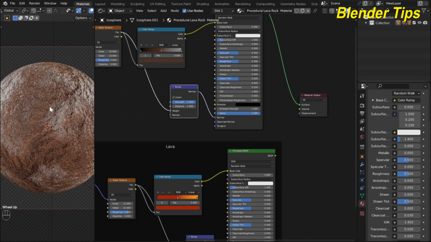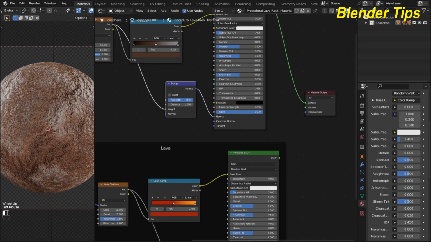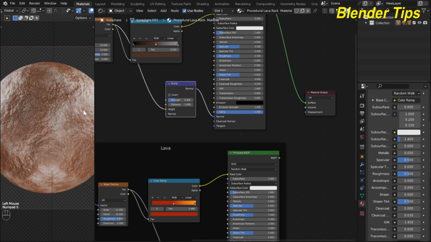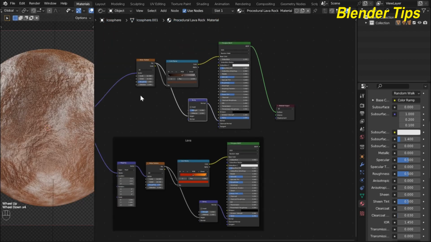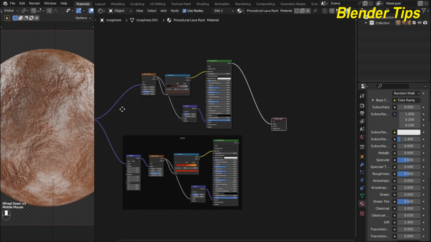Now you can see that the material is too bumpy. To reduce the bump strength, I decrease this value, and here I found 0.300 is best. Beautiful. Now you can see that this is the second frame, and this is the rock. I select these nodes, and by pressing Ctrl J this will add a frame, and by pressing F2 I rename this frame rock.